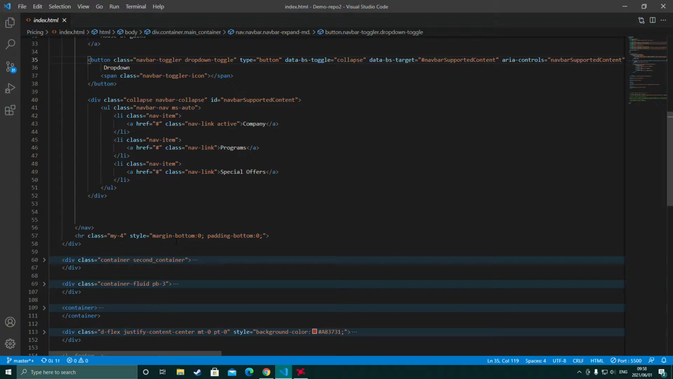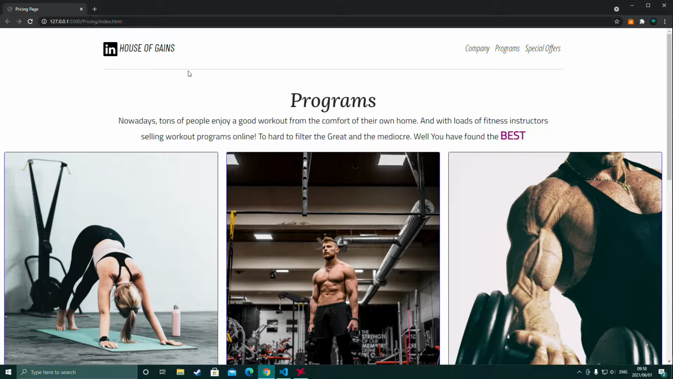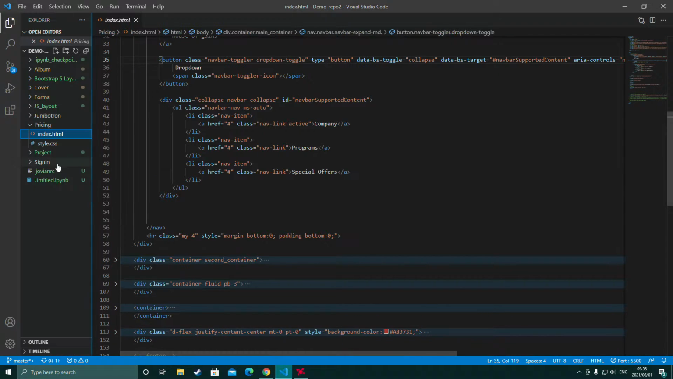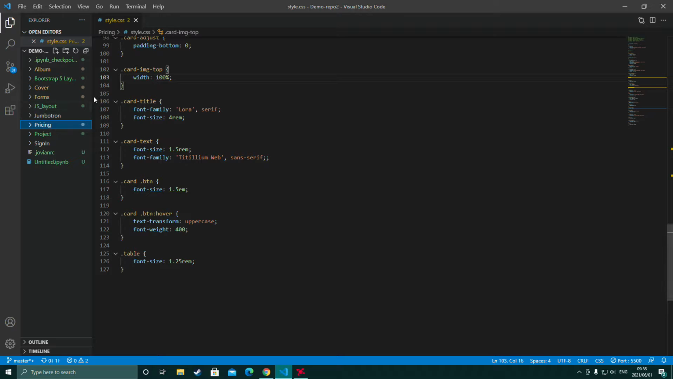Okay, and I also have this HR class of my-4 with style margin-bottom and padding-bottom at 0. That just creates this horizontal line right here. Let's jump into the styling. Let's close all this down.